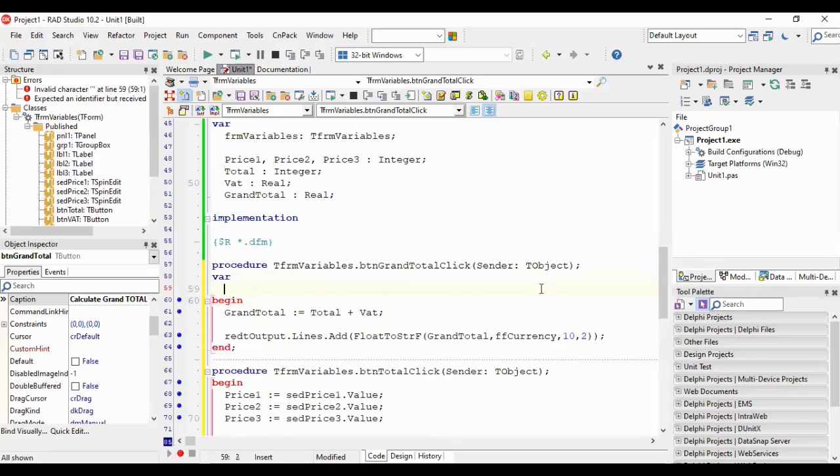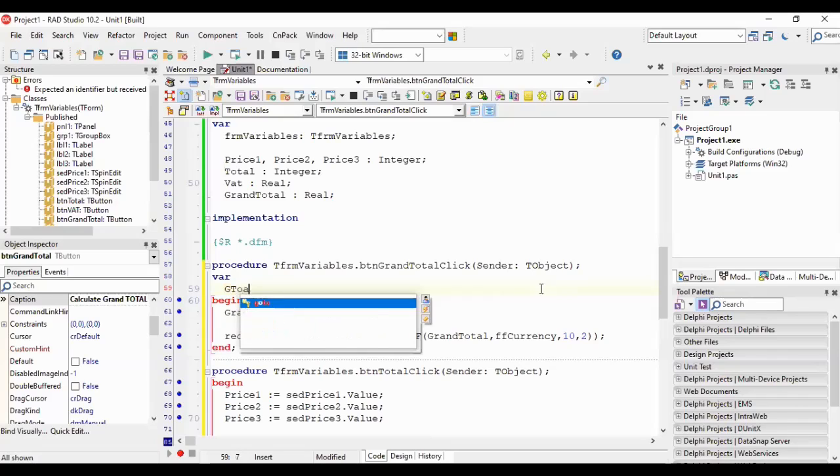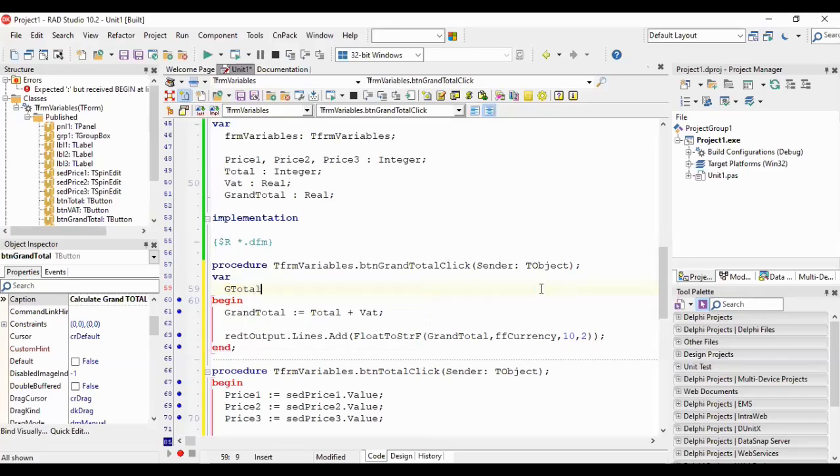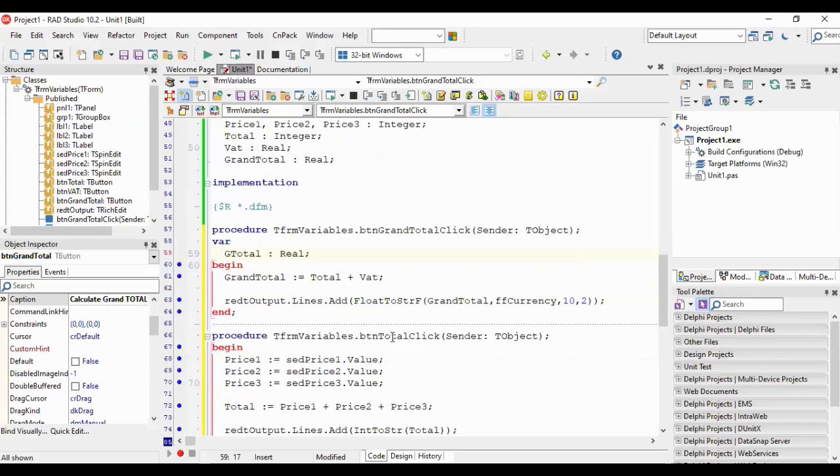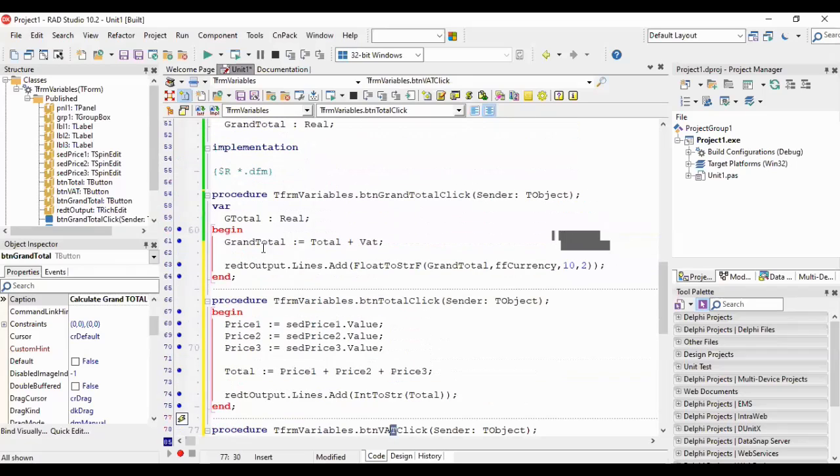Then I type in var, and I can give it any name that I want. So let's say G total, and I declare it as real. Then I can use this G total in this button. But no other procedure, that button procedure or this one, can see this variable. It is local. It is private, created for this procedure only. It cannot be used anywhere else.